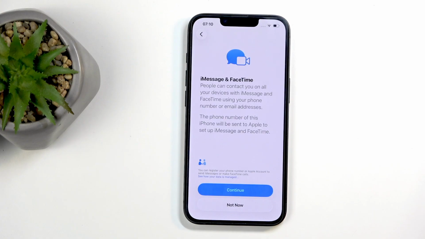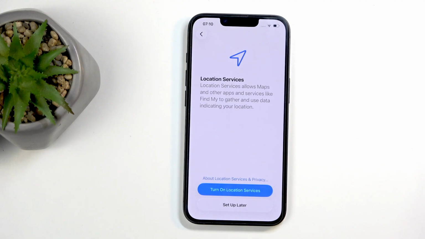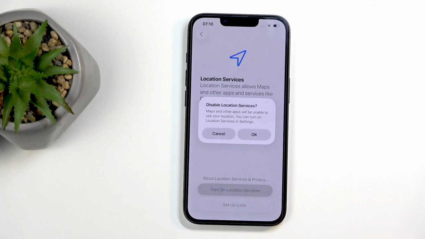Next we have the iMessages and FaceTime. So I think if you select continue, you would need to sign in to your iCloud again, but I'm going to select not now. Location services, it's up to you if you want to use them or not. So I'm going to select setup later. Okay.